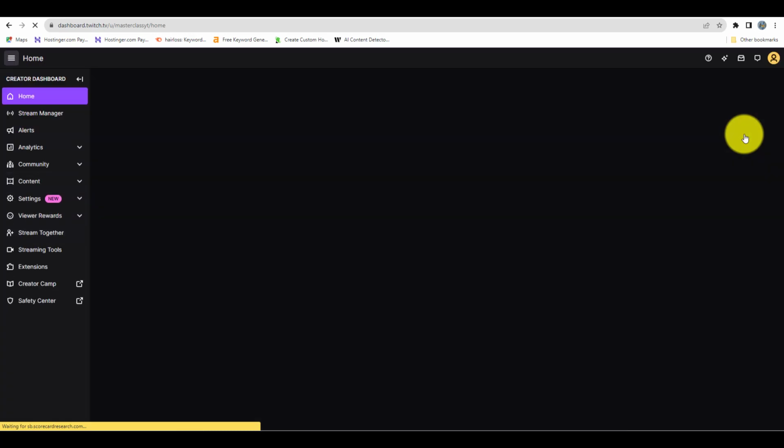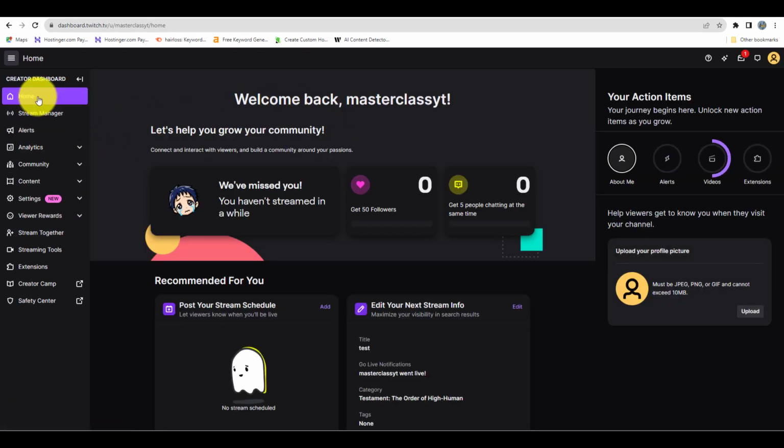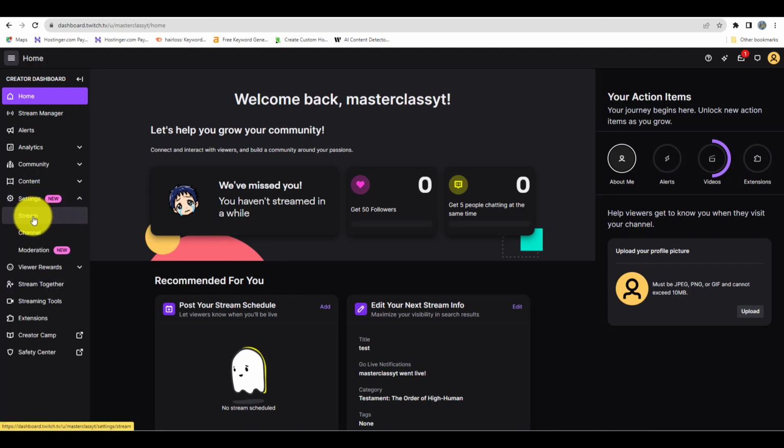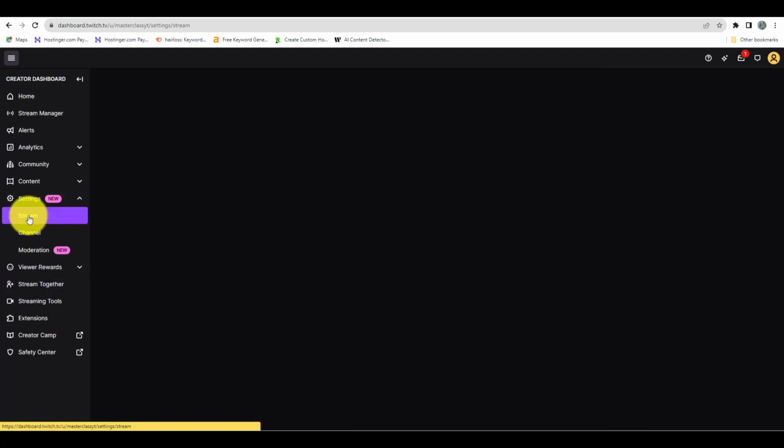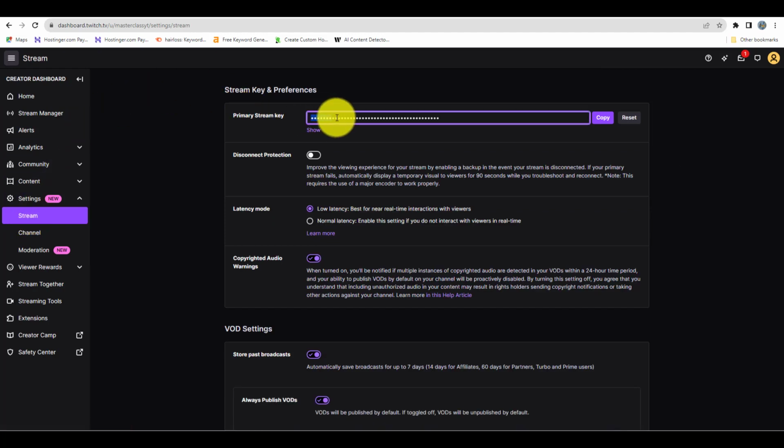It will take you to the Creator Dashboard page. Now simply go to the Settings option, and then click on the Stream option in this menu. And here you will see your primary stream key. You can copy, reset, and reveal your stream key. This is how you can find your Twitch stream key.